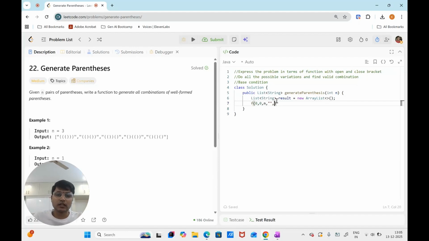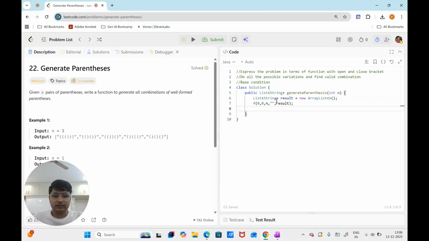So at every place we are updating the current string with the open bracket or the close bracket, depending on whether at that particular position we can add the open or the close bracket or not. And then we are passing the result because we want to return the whole list of possible valid parentheses, and then at the end we'll be returning the result, right?